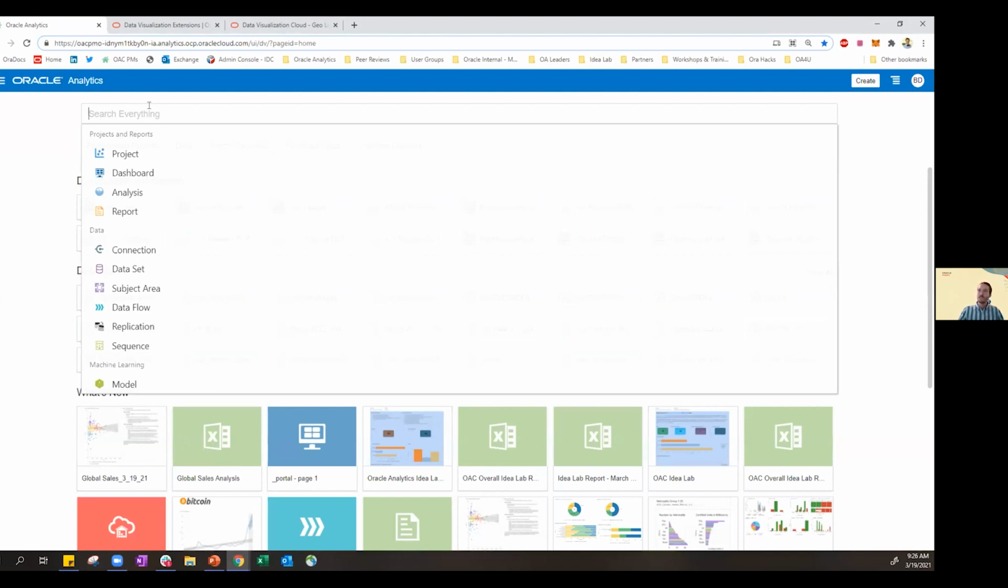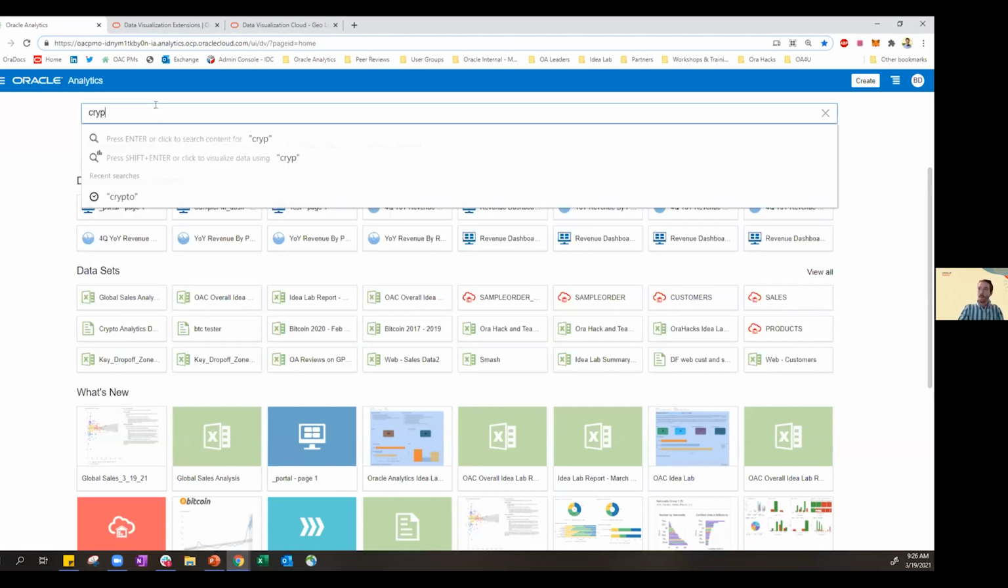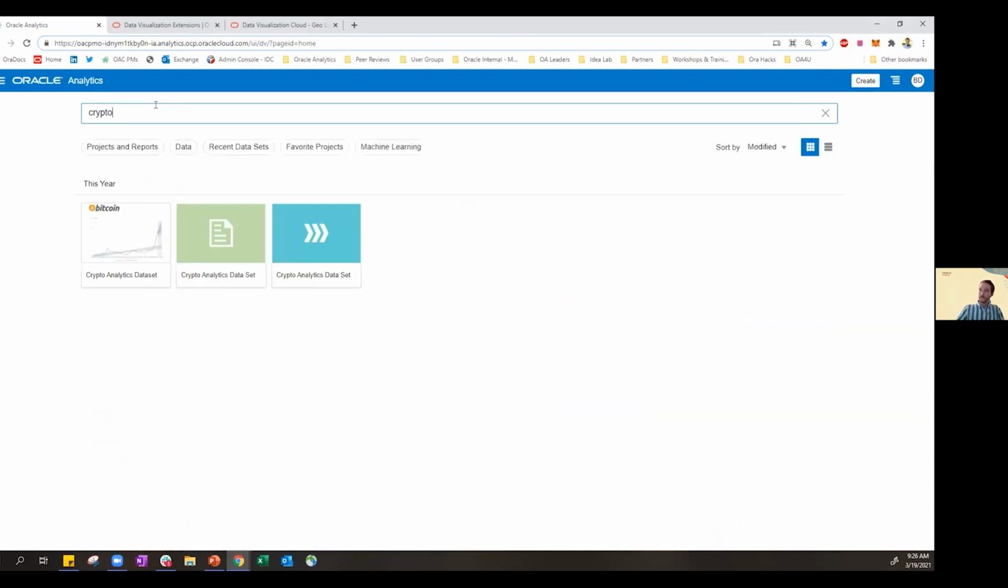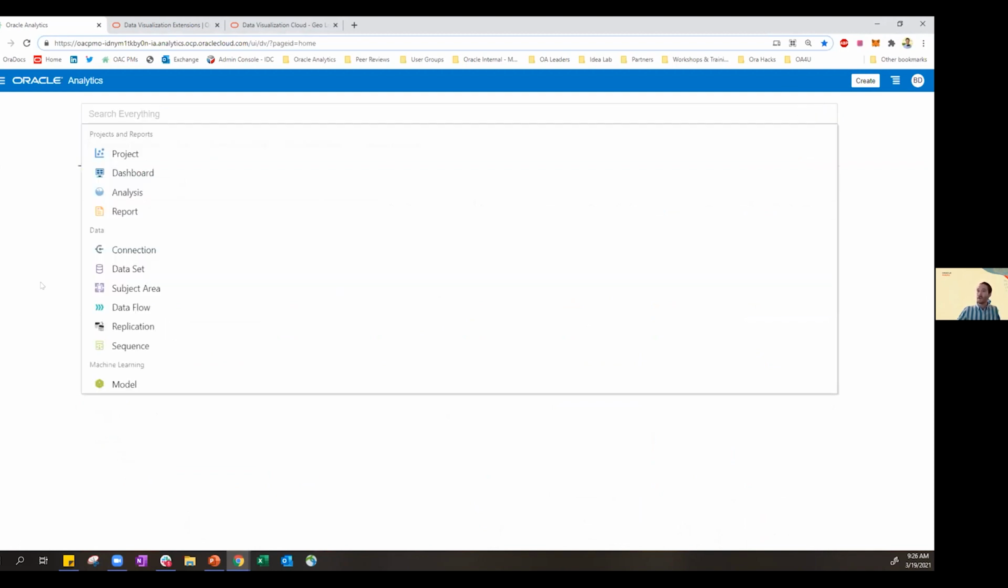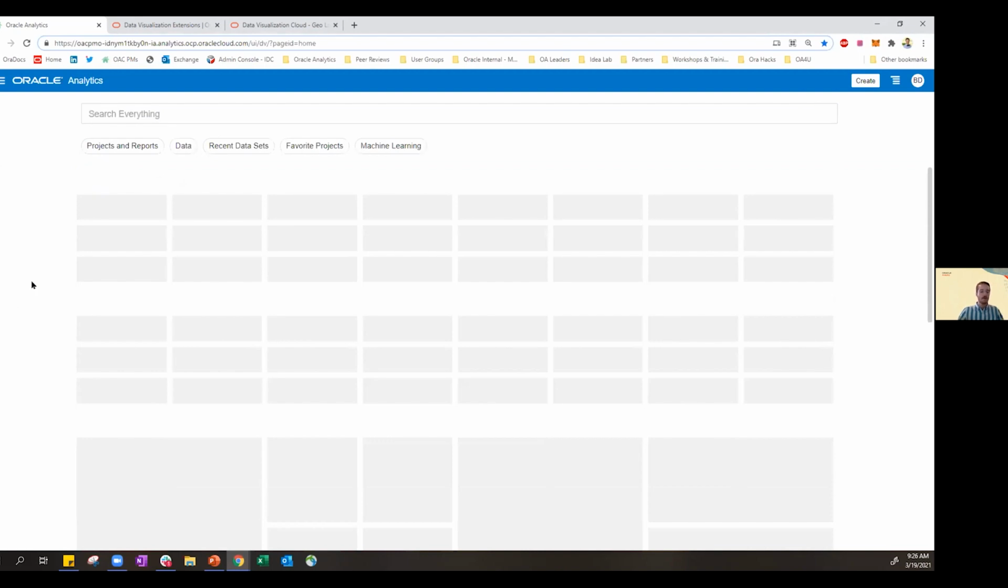As you're seeing from the natural language query in the search bar, I can search for past projects, reports, data connections, and data flows. I know last month I showed a crypto analysis. So easily just being able to search from my reports and finding them right there from the home screen.